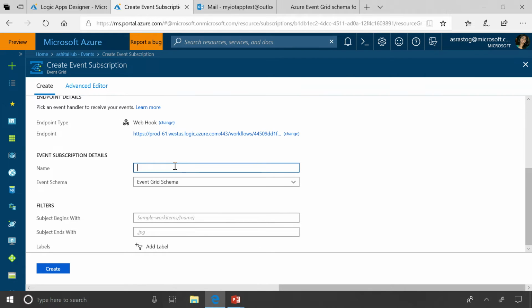This is a feature of Event Grid, defining the endpoint type and the actual endpoint. Some things are exposed through that blade, but that's pure Event Grid. It's owned by Event Grid. Then basically I give the subscription a name, and my event schema is Event Grid schema. You can actually choose different things. And then the filter.